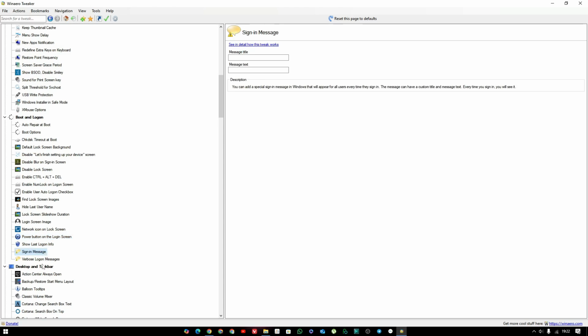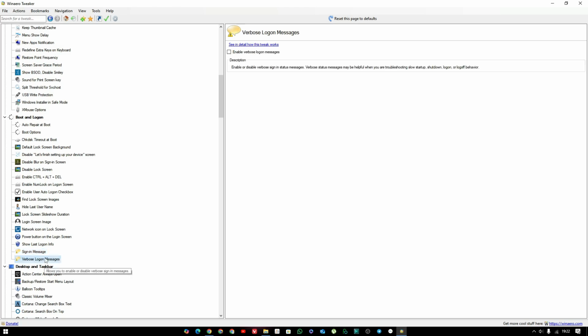You can add a special sign-in message in Windows that will appear for all users every time they sign in. The message can have a custom title and message text. Every time you sign in, you will see it. Nice. Verbose logon messages. Enable or disable verbose sign-in status messages. Verbose status messages may be helpful when you are troubleshooting slow startup, shutdown, log on, or log off behavior.